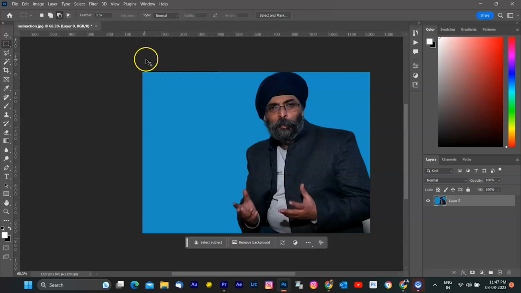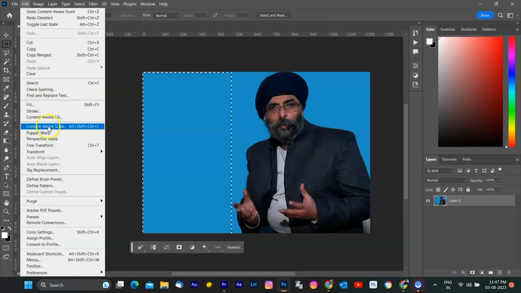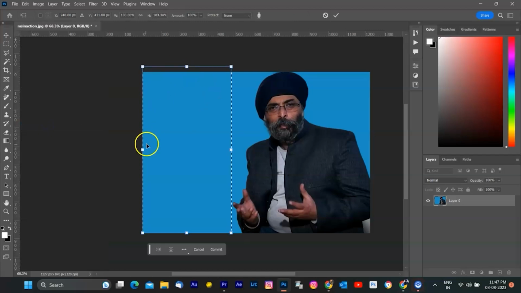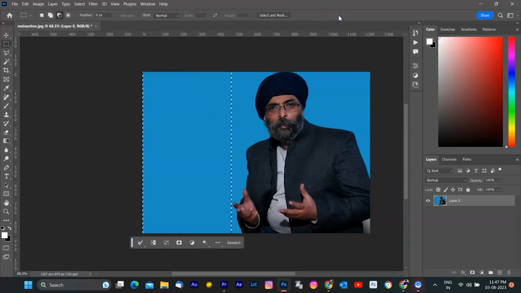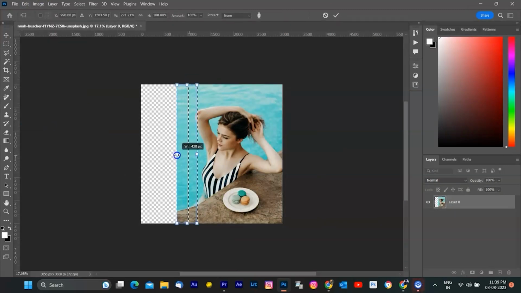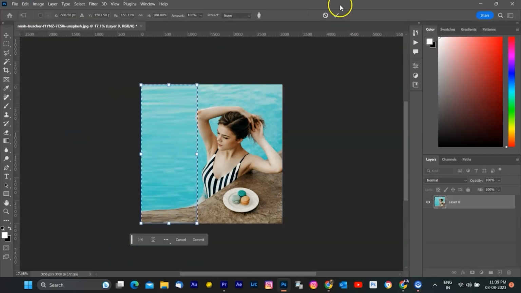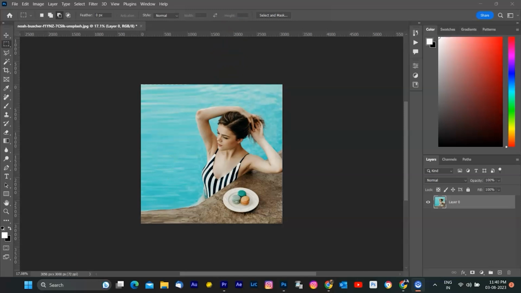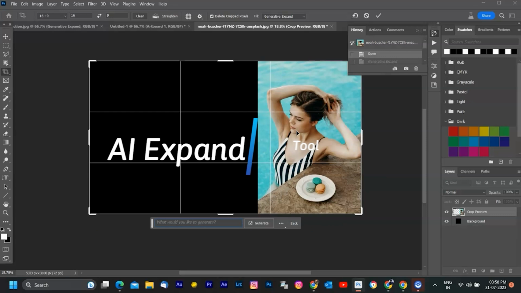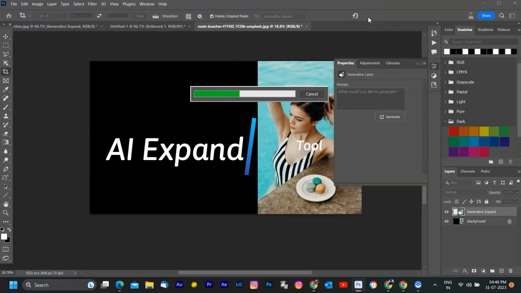Complex or detailed content: Content-Aware Scale works best with images that have simple backgrounds or repetitive patterns. In images with complex or detailed content, the tool may struggle to accurately fill in the newly created space, leading to visible artifacts or distortions. But the Expand tool has not shown this type of limitation.